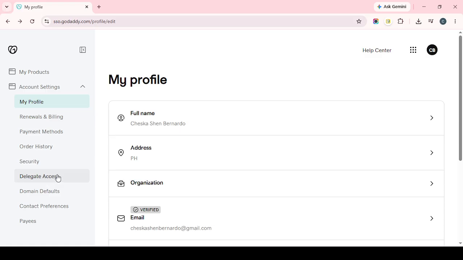You've now invited someone to access your GoDaddy account using delegate access, which helps protect your account while still allowing collaboration. If you ever need to review or remove access later, you can return to the same delegate access section in your account settings.